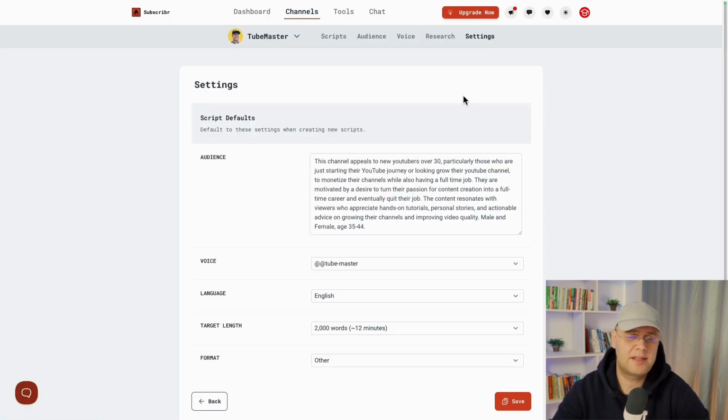Now in the settings tab, you can set up some defaults so you don't have to click every time you generate a new script. So let's see what this has. So these are the defaults for my channel. This channel appeals to new YouTubers over 30, particularly those who are just starting their YouTube journey or looking to grow their YouTube channel. So as you can see, it is very detailed regarding my audience.